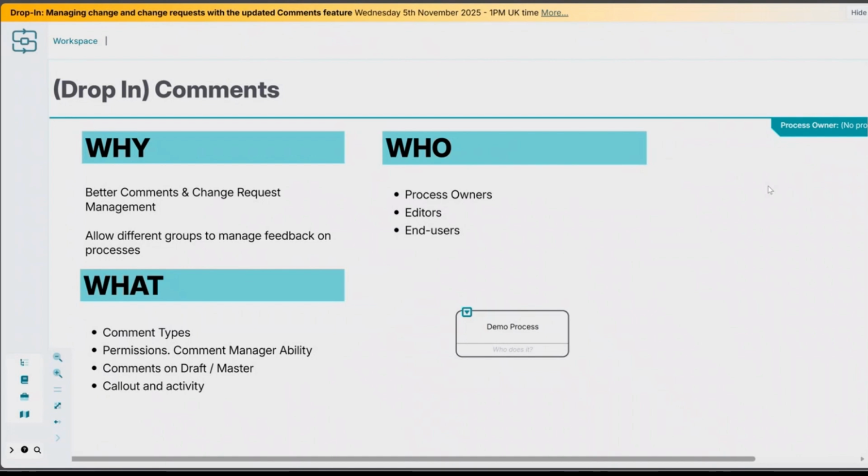So we've reintroduced something called comment types, which is totally different from what we had before, even though we kept the name, because it just expands dramatically the amount of things we can do. With the comment types, we've embedded permissions and also a new ability, comment manager, I will show you in a sec. We clarified this issue of having comments on draft versus published process revisions, and also added an extra capability to add a comment directly on a box versus a callout.